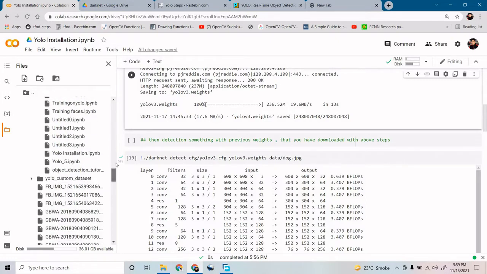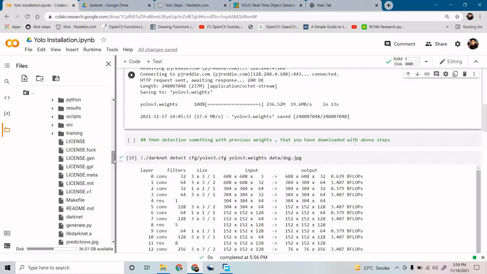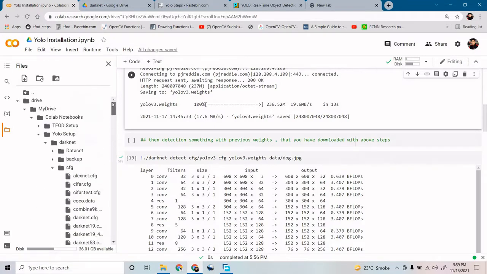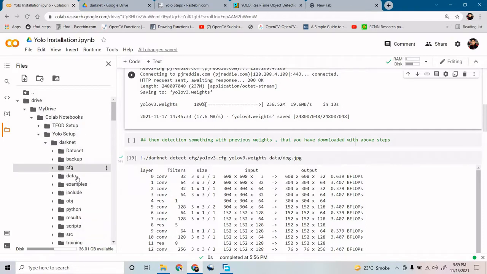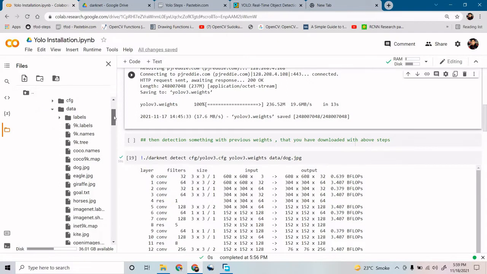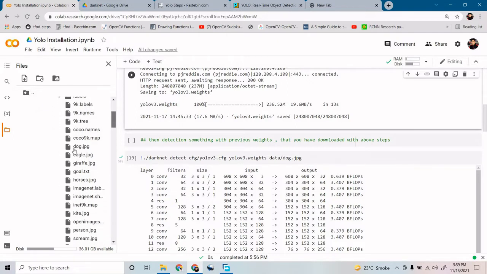Some kind of images are available over there, so you can try to test it out. Inside Darknet you have a data folder. Let me show you the data. Inside this data you have all these images like dog, eagle, giraffe, right? You can give whatever you want.